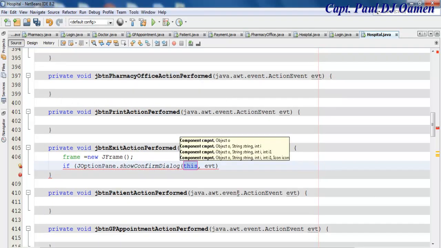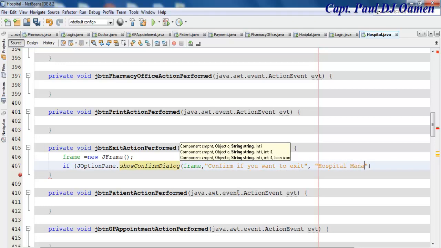Alright, and in there I'm going to say frame, comma, and that will be confirm if you want to exit. Right, so let's come in here, get rid of this and comma there. Then I'm going to give my system a name that will be hospital management systems. Okay, that is taken care of.